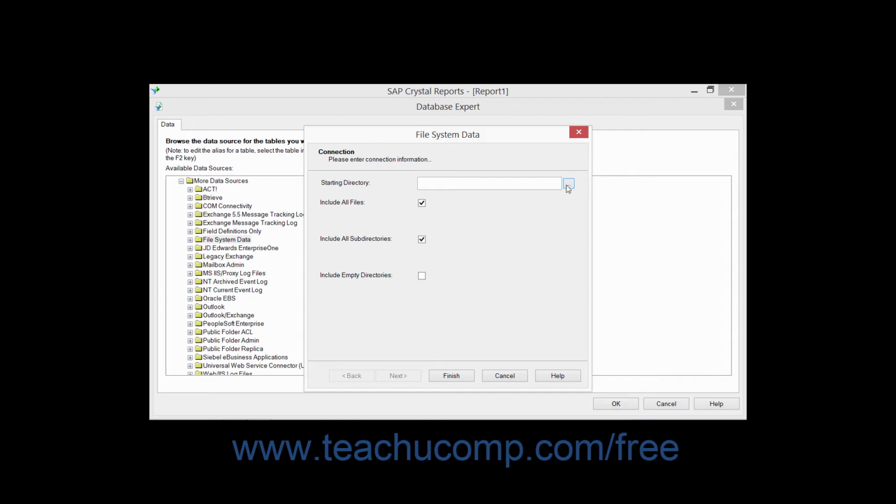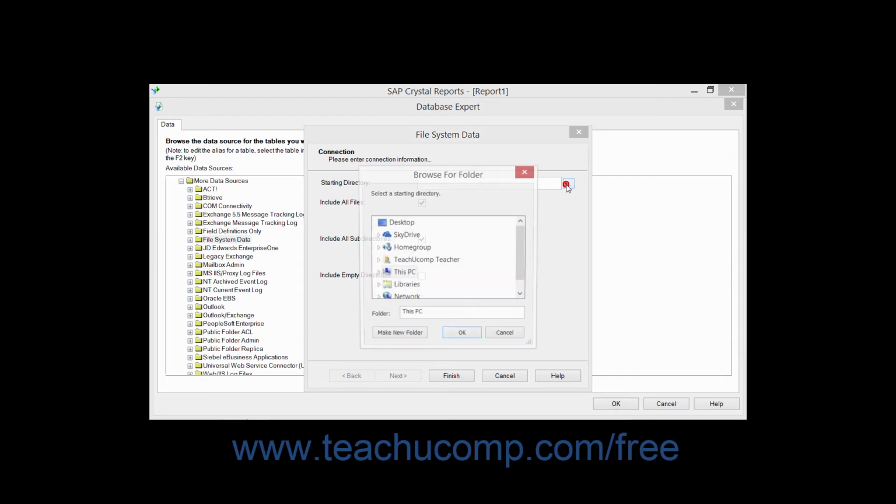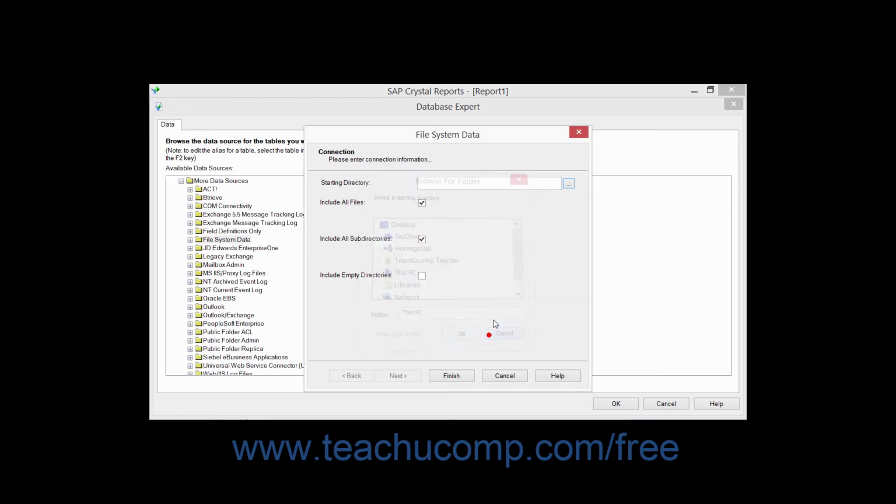You click the ellipsis mark button at the right end of the Starting Directory text box to launch a Browse for Folder dialog box. You can click the plus signs next to the drives and folders until you find the parent folder of the files and folders upon which you wish to base the report. Then click the desired folder to select it, and then click the OK button.